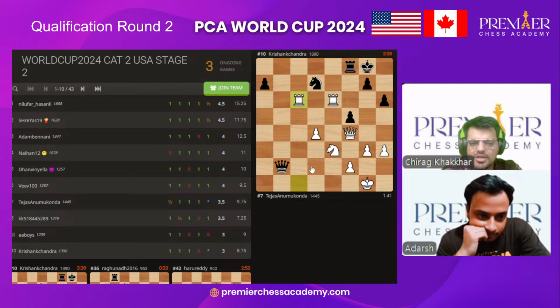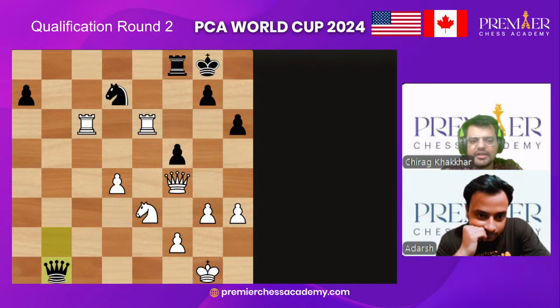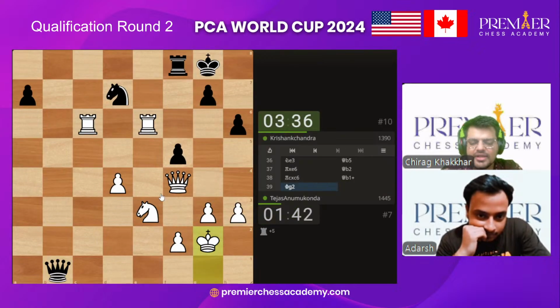Category 2, we have some exciting stuff happening. 3.5, Tejas Samakanda. If he wins against Krishank Chandra, he clearly is qualifying. But if Krishank Chandra wins, he'll move on to 4 and it will go on to the tie breaks. Let's see. Tejas Samakanda is white. He's kind of winning, but only 1.5 minutes.